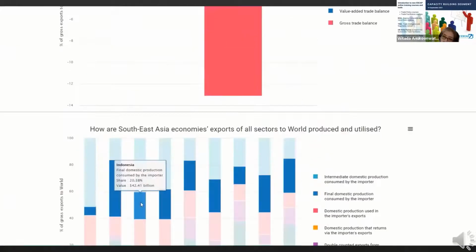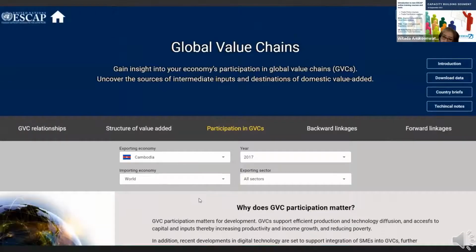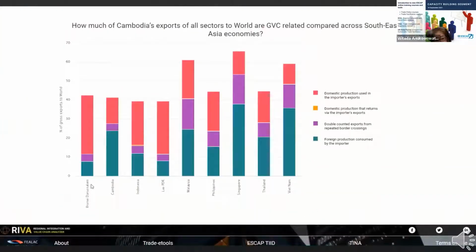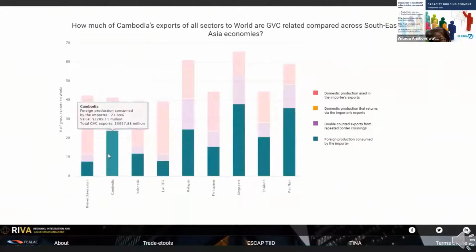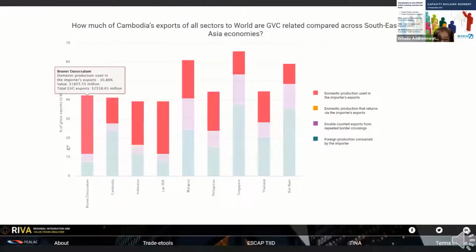I click into the section on participation in GVCs. I keep Cambodia as exporter, year 2017. Because I want to see its total exports, I choose world as importer, and all sectors. It shows Cambodia together with Brunei, Laos, and Indonesia remain less present in GVCs than other ASEAN countries. The major difference between Cambodia and the other three is the components inside their GVC participation. For Cambodia, foreign value added, the green one, is the major element, because the country is at the downstream end of value chains. In the other three, their GVC participation is mostly about exporting primary intermediates, which has less to do with foreign value added.